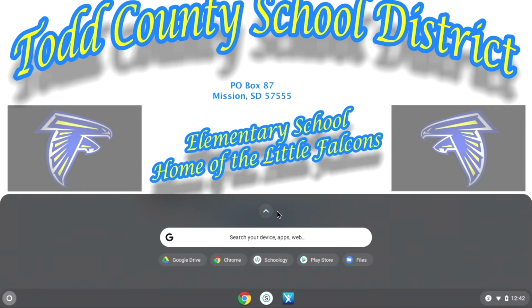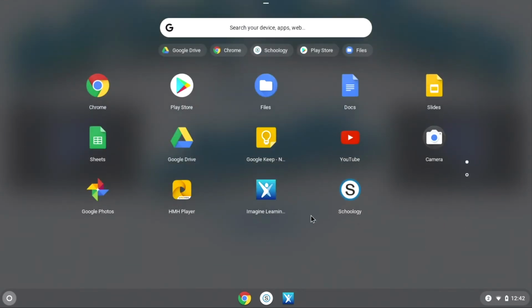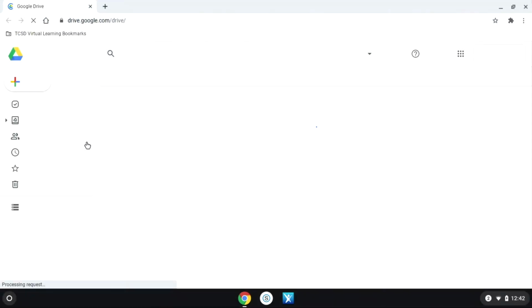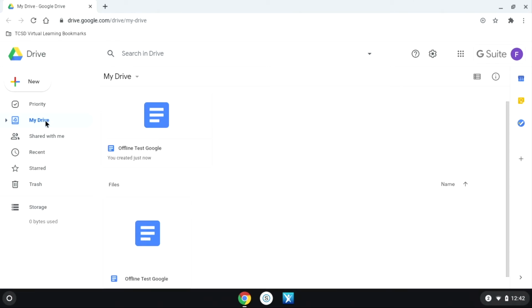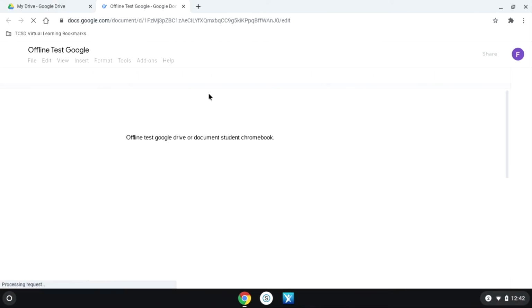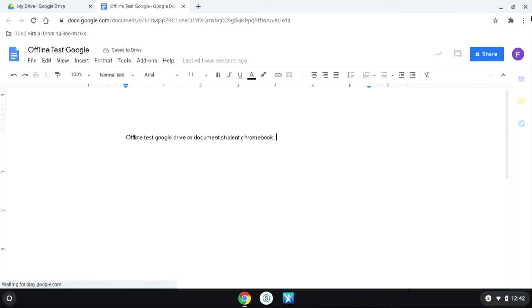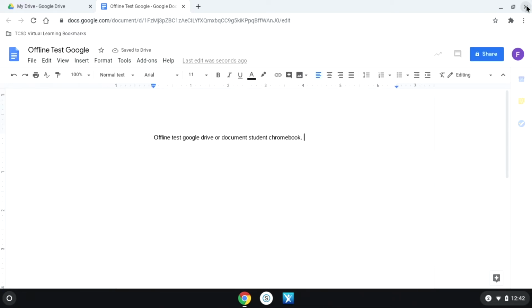Now that the document has been made, it's in the Google Drive. And when we look at it offline, we're going to go to files, but this is going to show you your drive. You see the offline test Google Doc. It's in my drive, and we'll open that up. You basically see our document there with all the edits that we made, and it says saved to drive. And anytime you make an edit on there while you're online, it'll save.